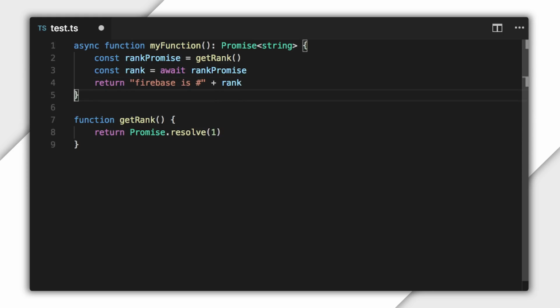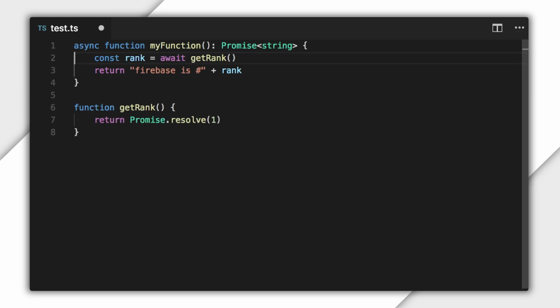It turns out that the constant rank promise is actually unnecessary, so I'll just get rid of it and use await on the results of getRank directly. This style is common, and it's similar to chaining promises that I showed in a previous video. With async await, you can deal with promises without having to work with promise objects directly. They wrap and unwrap values from promises automatically, which is really convenient.